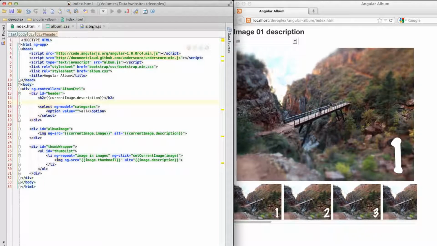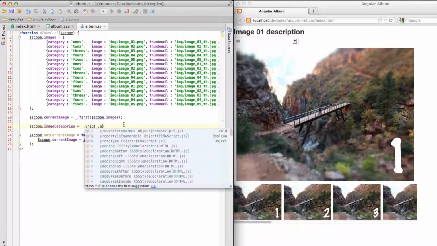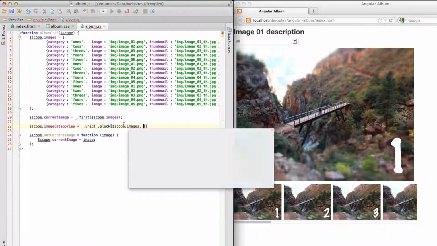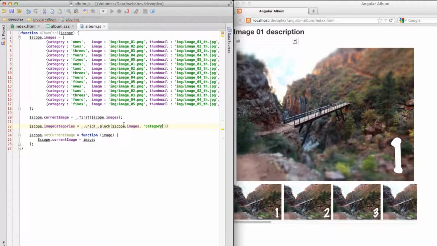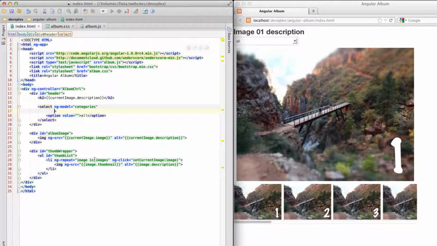There we go. So let's go over to album, and we need to actually create a collection to populate the select control. So we'll call it image categories. We're going to use underscore one more time here. And what I want to do is create a unique set of categories out of images, and then I'm going to pull just the categories out of here, category, like so.